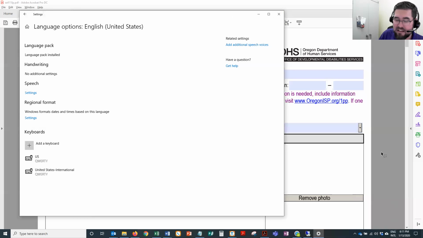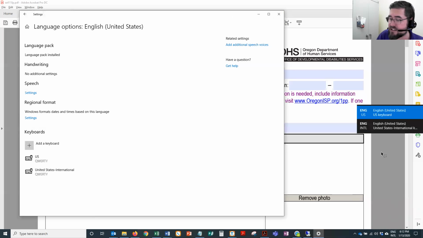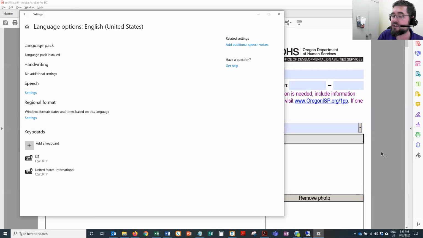So right now, without clicking, I'm actually going to type on my keyboard. I'm going to hold down the Windows key and press the spacebar, and see it give me a little visual confirmation that I'm going to toggle over to US.